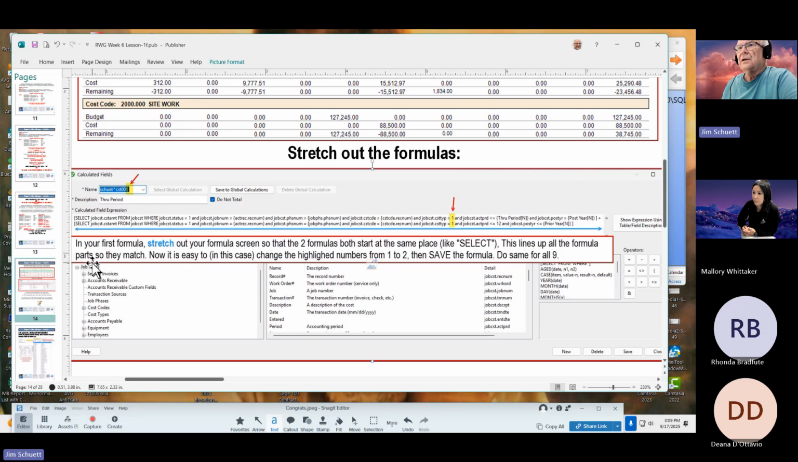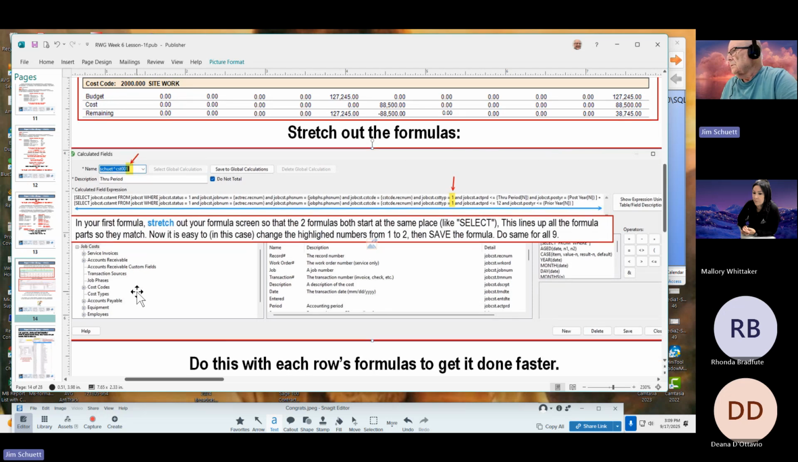So let's see. That's basically what I said here. And what else is on here?